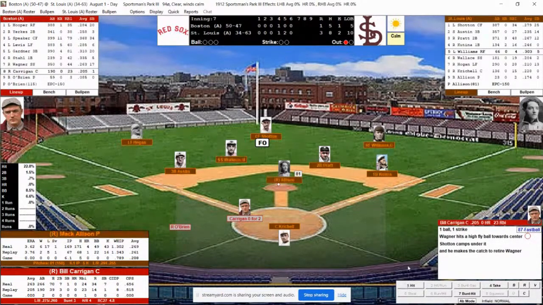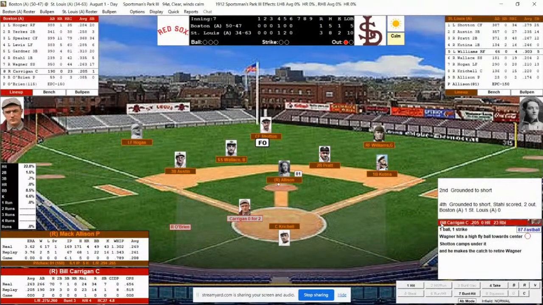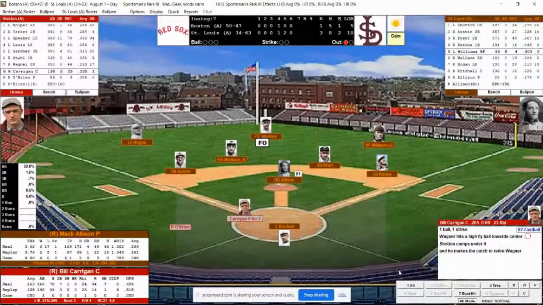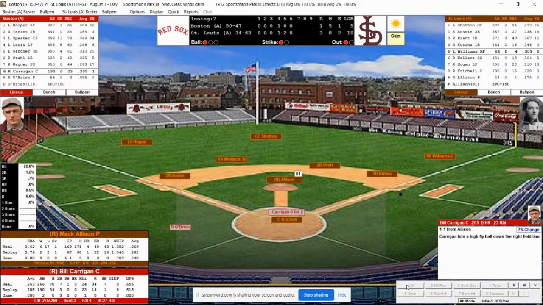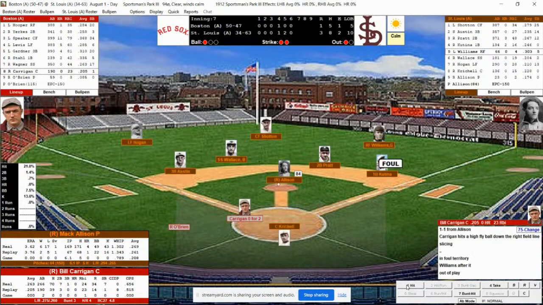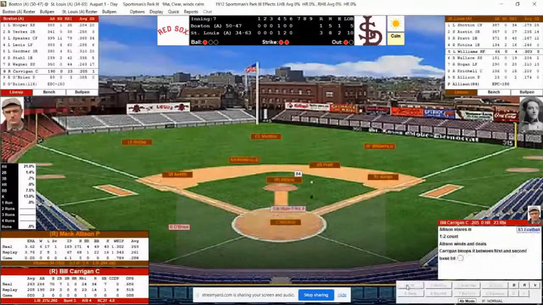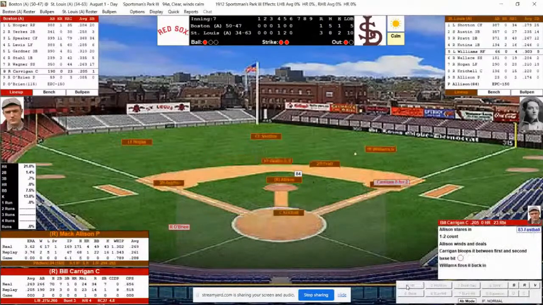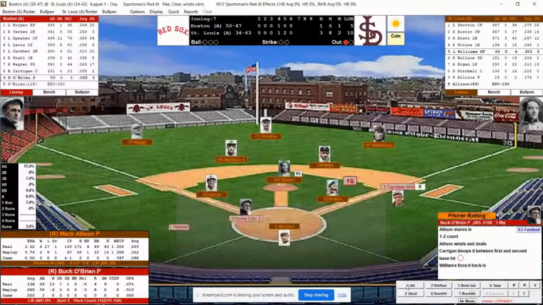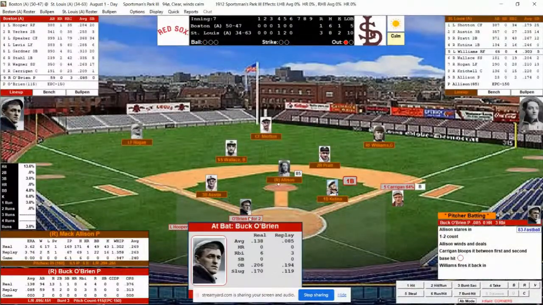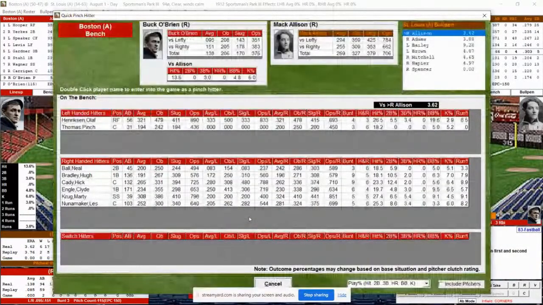The light-hitting catcher is batting .205. He's grounded to short both times at the plate. Allison gets his sign. Here's the 1-1 pitch, and there's a foul ball into the right field corner. Count is 1-2. Allison has his sign. Here's the pitch. It's going to be a bloop in the right field. Kerrigan singles. He's on first base, which brings the tying run to the plate in the form of O'Brien, who's immediately going to be pinch hit for.